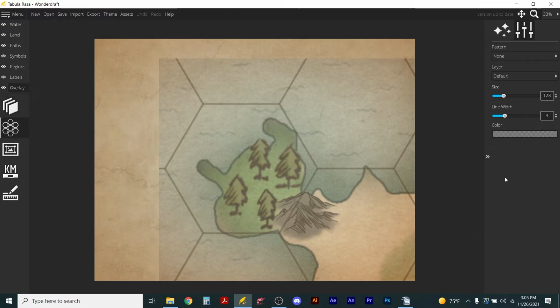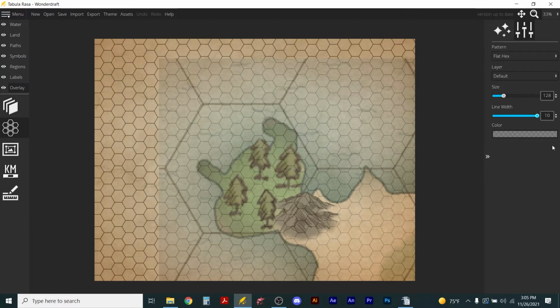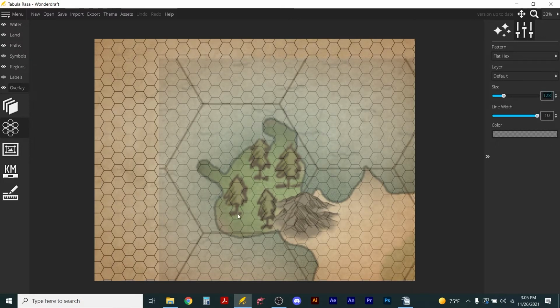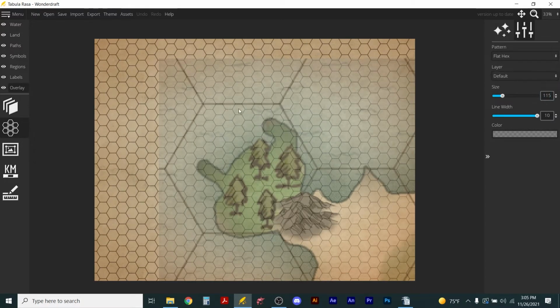We go to our overlay. We have our hexes. Remember, we want these to be the equivalent of half-mile hexes. That means in a 6-mile hex, each of these across would be 12. 1, 2, 3, 4, 5, 6, 7, 8, 9, 10, 11. It's almost there. 128. 1, 2, 3, 4, 5, 6, 7, 8, 9, 10, 11. It's a little too. 115. 1, 2, 3, 4, 5, 6, 7, 8, 9, 10, 11, 12. Oh, it's so close.